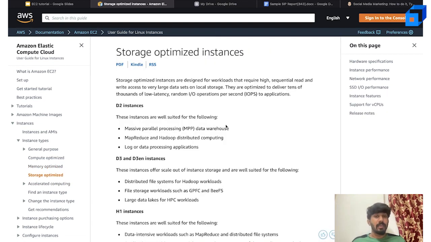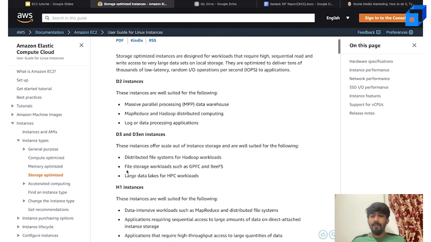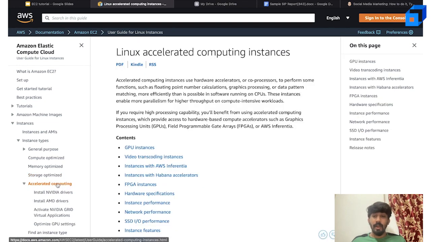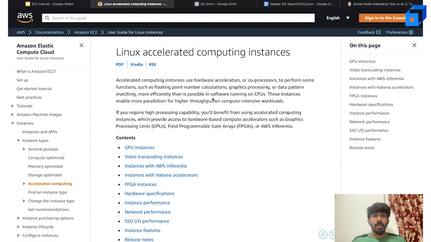Storage optimized instances are designed for workloads that require high sequential read and write access to very large datasets on local storage. So the previous one, memory optimized, they are basically running it on memory itself. They are analyzing the dataset in memory itself. But if you have the data stored in a local storage, and if you want high speed read and write access, in that case you should go with a storage optimized instance. Okay, so if you want to know more about these instance types, you can go ahead and look into this particular documentation.